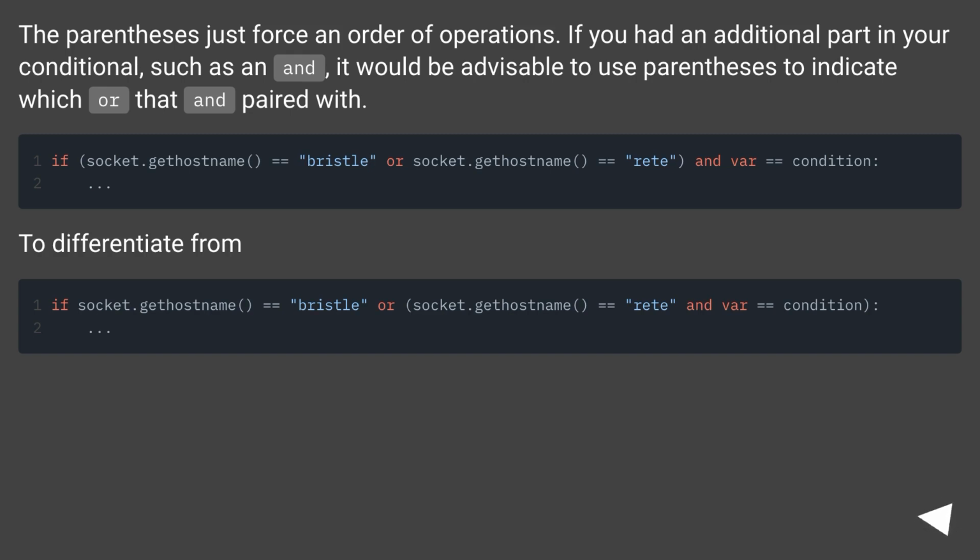The parentheses just force an order of operations. If you had an additional part in your conditional, such as an AND, it would be advisable to use parentheses to indicate which OR that AND paired with, to differentiate from.